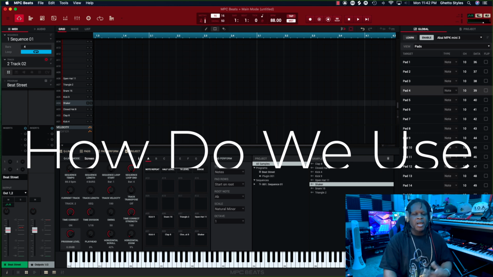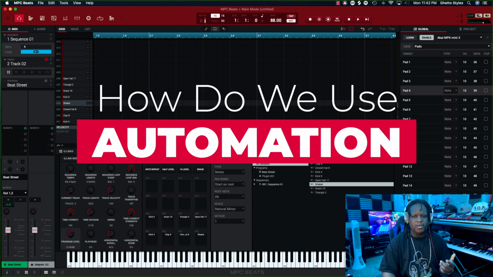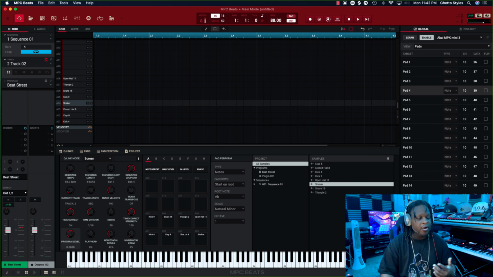Next question, how do we use automation inside the MPC Beats software? So there are a few ways to use automation in the MPC Beats software. You can do automation from within the step sequencer, or you can do it directly in the edit window, which is what I like to use more so than trying to do it inside the step sequencer. I find it a little difficult for me and my taste in the step sequencer. So at this point, I rarely even try to do the automation inside the step sequencer. But for people that want to try it, it is there.